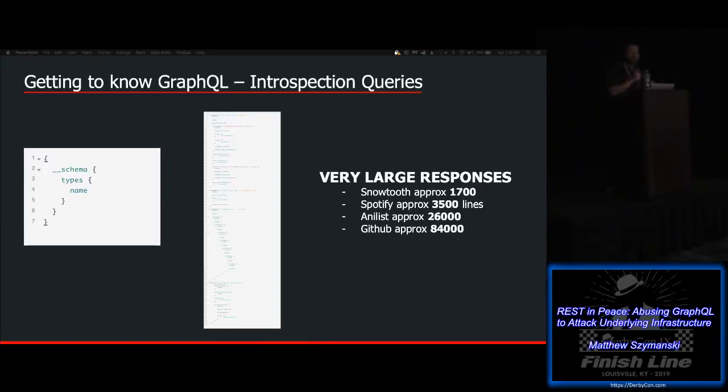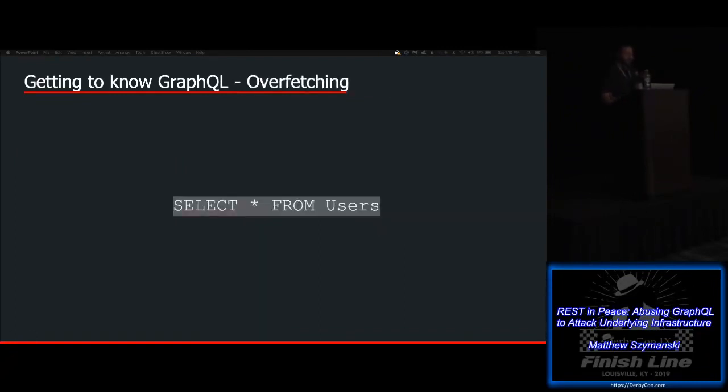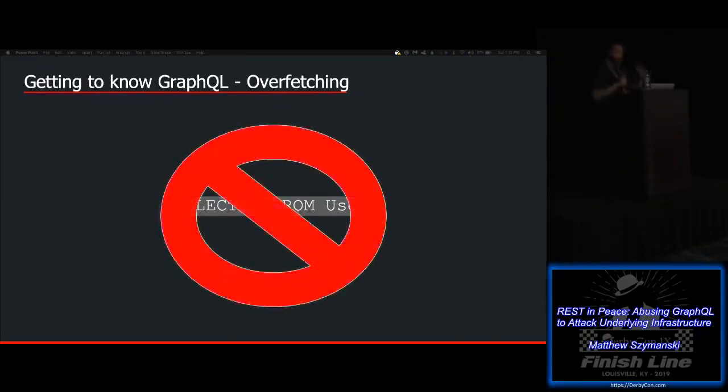To give you an idea of the size of the responses that you're going to get back, Spotify's 3,500 lines, all the way up to GitHub, whose introspection response is 84,000 lines long. It's actually 84,007 the last time I checked. So, I don't know about you guys, but I'm not trying to sit and parse through 84,000 lines of response body to try and find what I'm looking for. Deeply nested queries, it's a wall of text, for sure. So we got to do something about that.